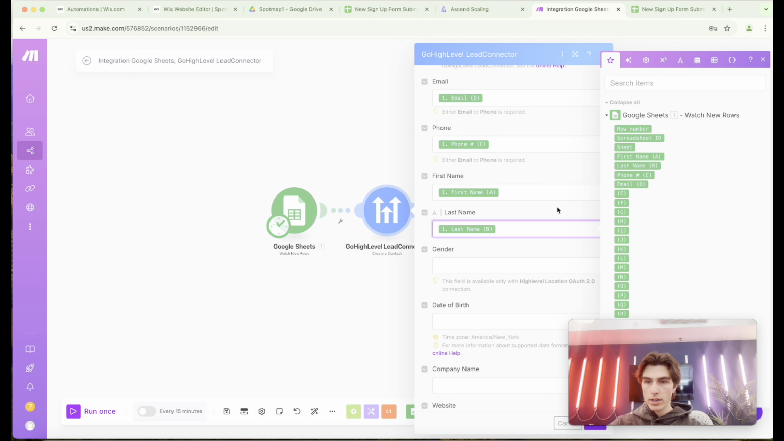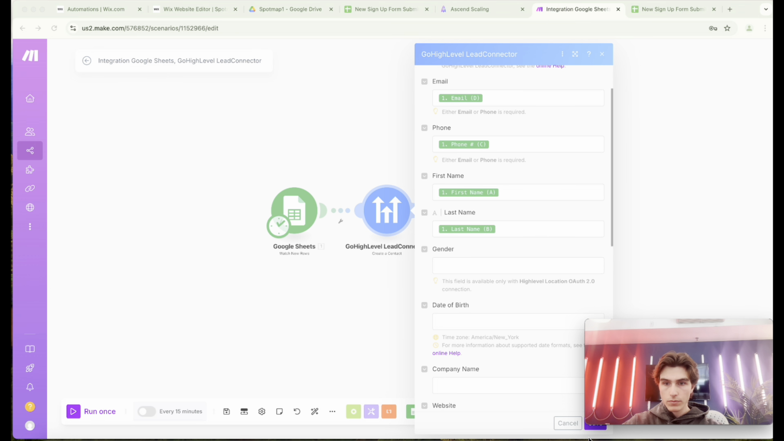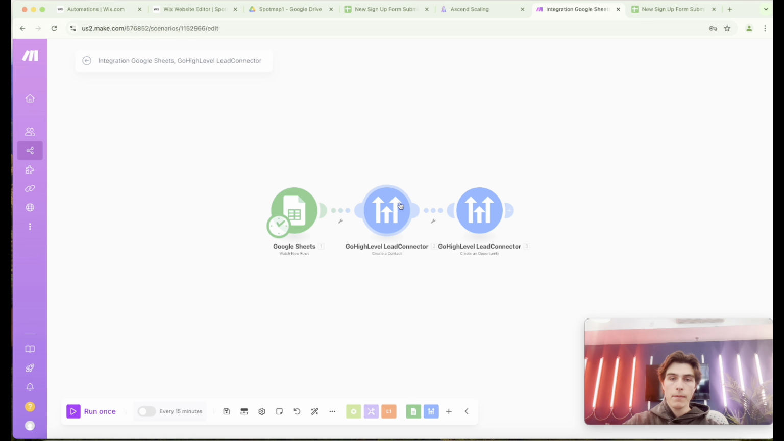So what this is doing is it's taking the information that Wix sent to the Google Sheets. It's pulling in all the Google Sheets data once it sees that a new row is added, and then it is updating a contact using the fields from the Google Sheets on Go High Level. So we're going to save that.